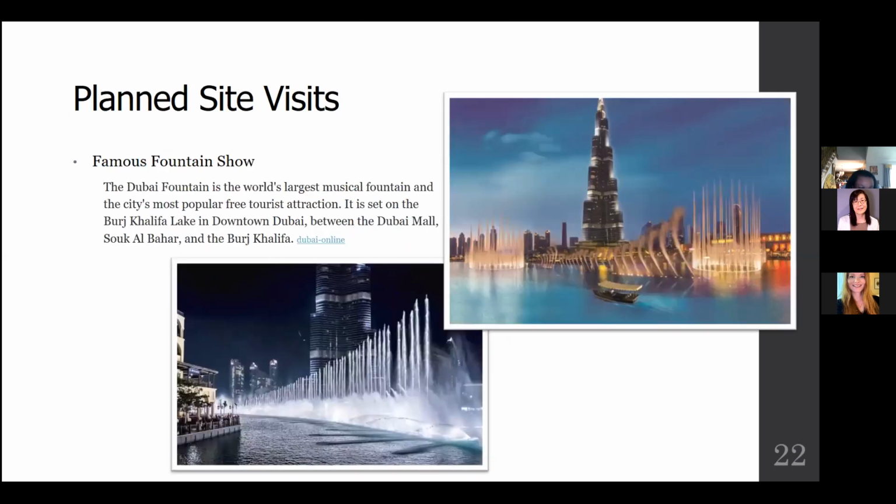And as I mentioned earlier, you have the famous fountain show. The Dubai Fountain is the world's largest musical fountain and the city's most popular free tourist attraction. It's set on the Burj Khalifa Lake in downtown Dubai between the Dubai Mall, Souk Al Bahar, and the Burj Khalifa.